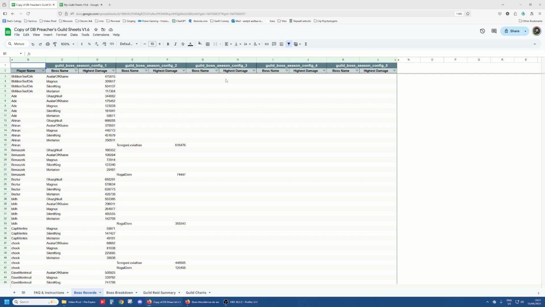So right now we are in Guild Boss Season 2 config, which is basically the list of bosses that you're actually going to fight against. Last season was the Guild Boss Season config 1. You can see everybody's name, and you can see the highest score that they've got for each boss per season.